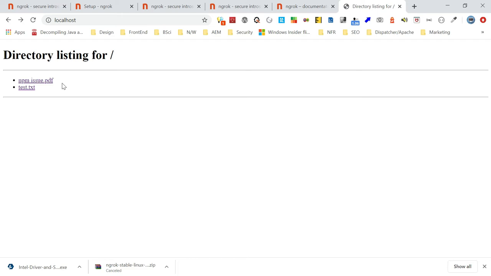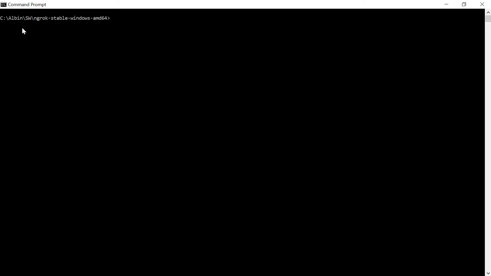Now let's see how to expose this externally through ngrok. First go to the folder where you extracted ngrok. I extracted it to this folder, so cd to this, then run this command: ngrok.exe http, then the port your web server is running on. In my case it's 80. Whatever port your server is running on, you enable that port here. This is not a port for ngrok; this is the port of the web server. I'm just clicking on this.